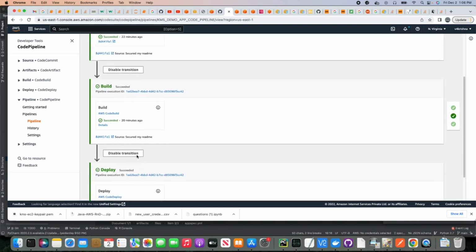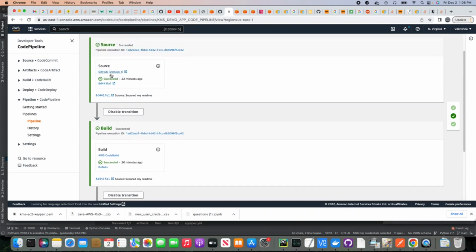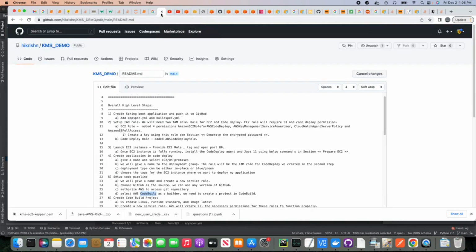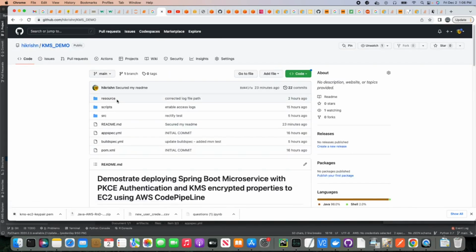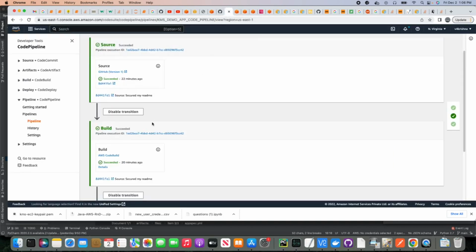This is what we have using the EC2 tag, and the build gets the data from the GitHub repo, and then it builds using the app build.yml, right? So let's go ahead and see what is there in the app build, the buildspec.yml. It will use it to do mvn test and mvn package. So let's go ahead and see.